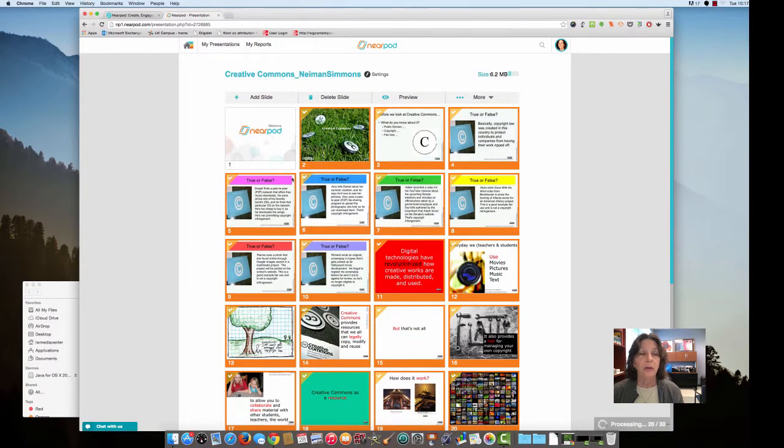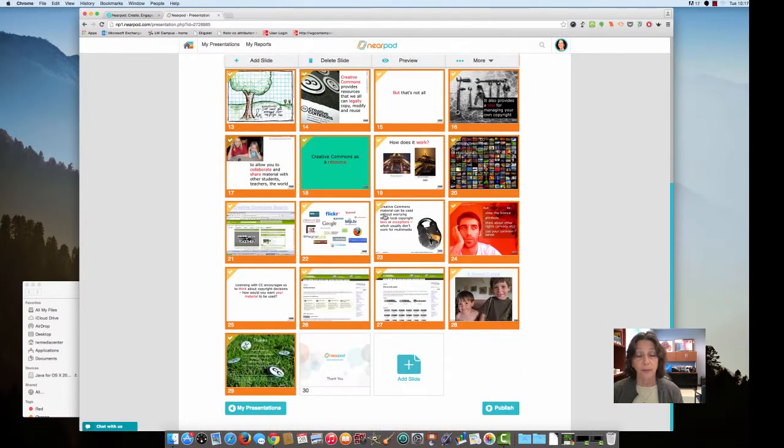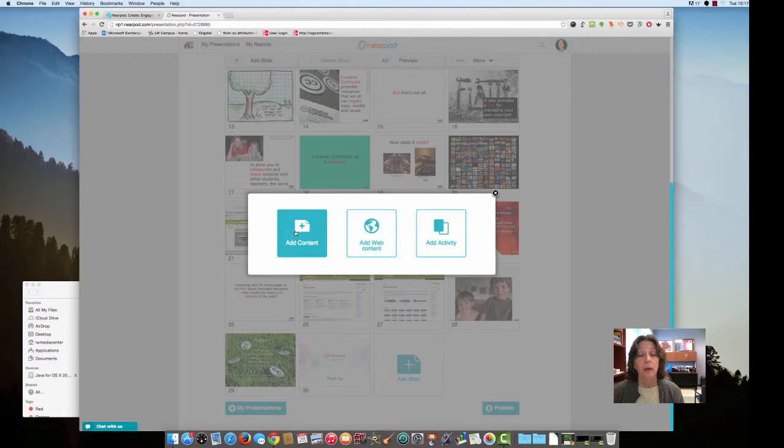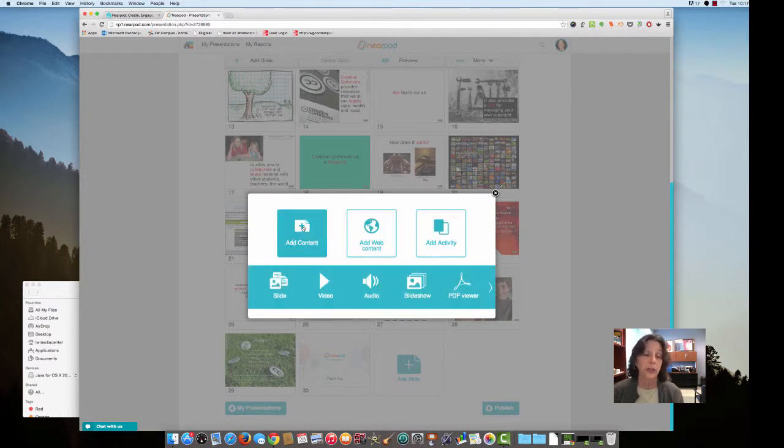What I can do now is I can begin to add activities to this slide. I can also delete slides, I can add other slides, etc. But if you scroll down to the bottom, it says add slide, and when you click on here, there we go. There are three options that come up. You can add content. So I'm going to click on here to show you that you can add another individual slide if you want. You can take that slide from either a PowerPoint, a PDF, or a zip file.